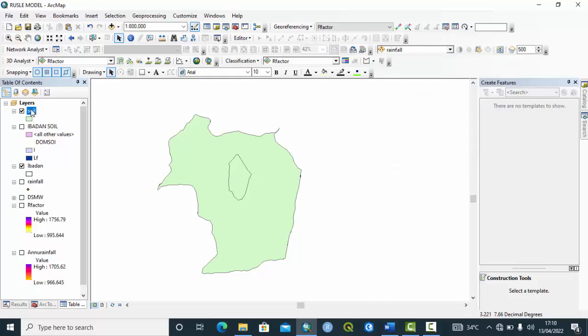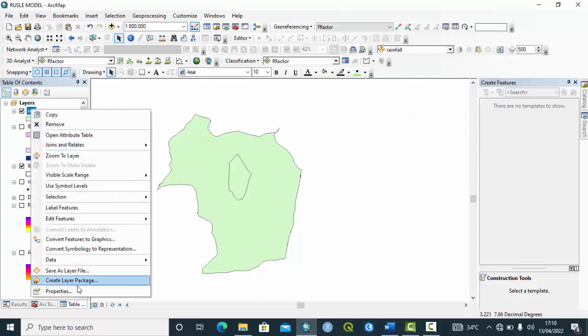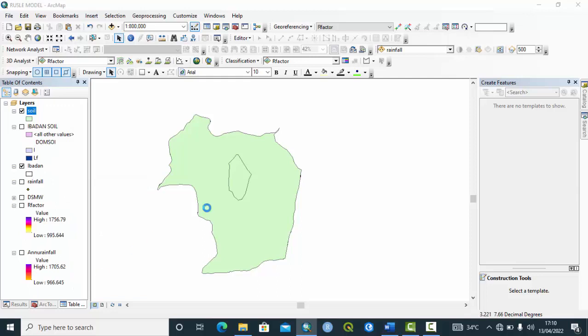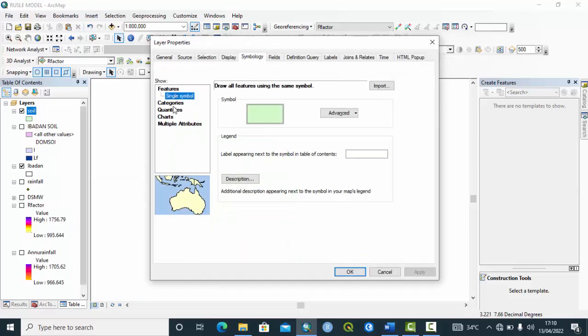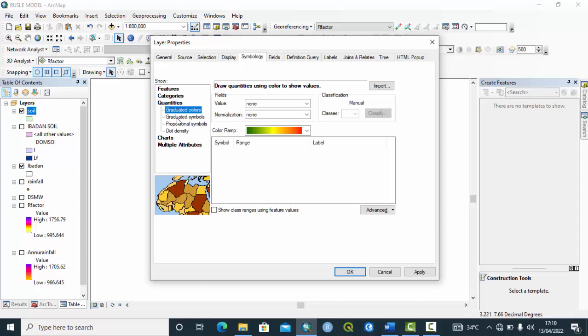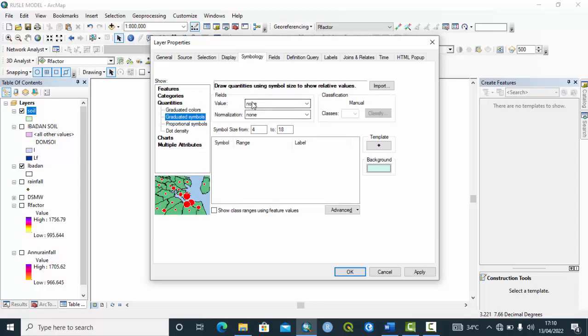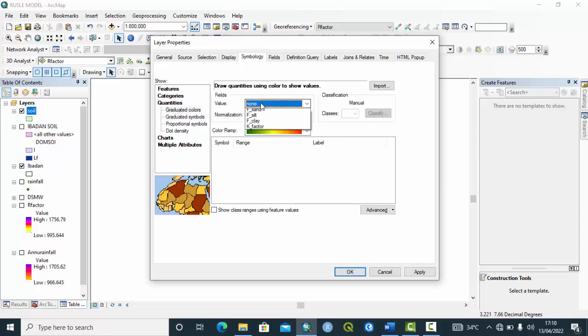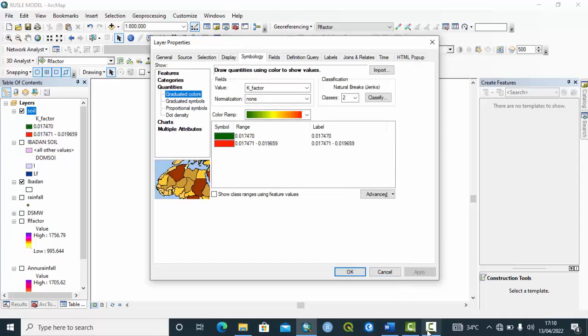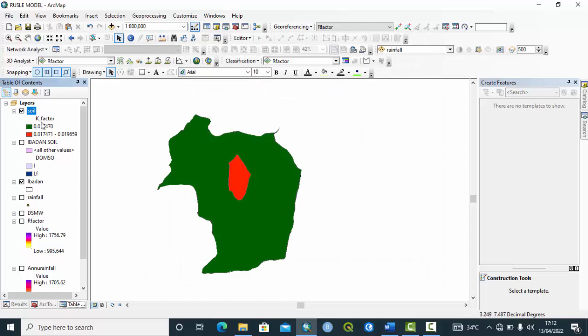So here you can easily go to properties, then go to quantities, then go to graduated symbols. Now go to K factor, graduated colors. Then you run. So once you do, you can see your K factor.